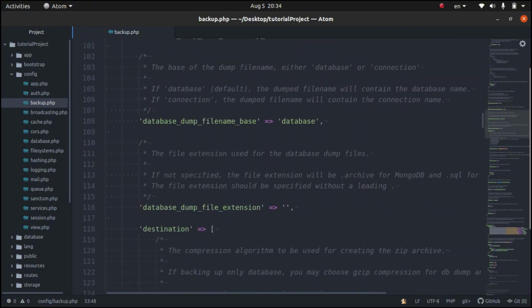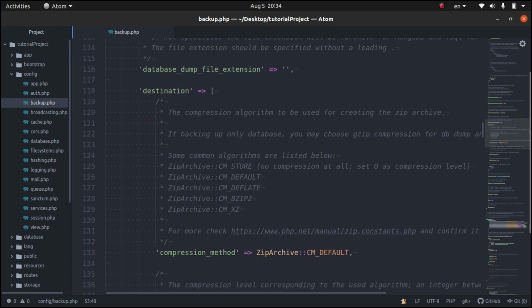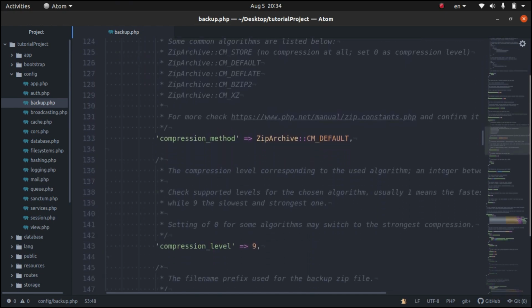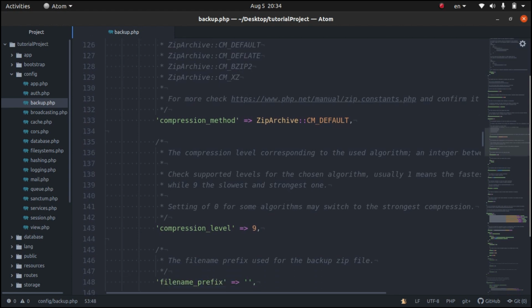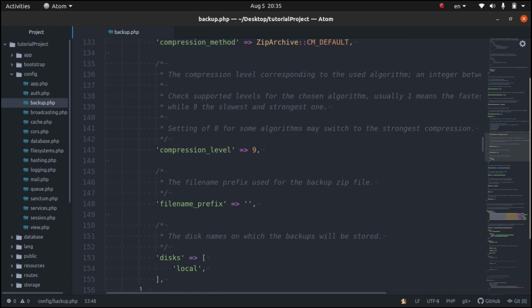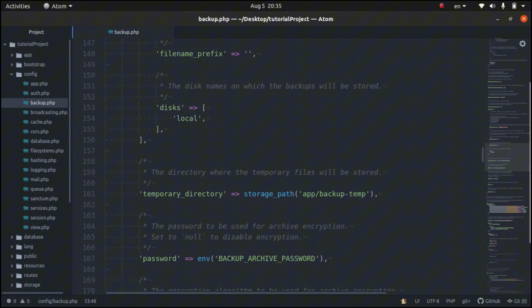And then there's some more database options. They're not really important. And then there's an option for the compression method. I would just leave it as is. If you have a massive site, then you may want to look into some of this stuff. But for the average site just starting out, it's not a big deal at all. And so we're going to keep scrolling.